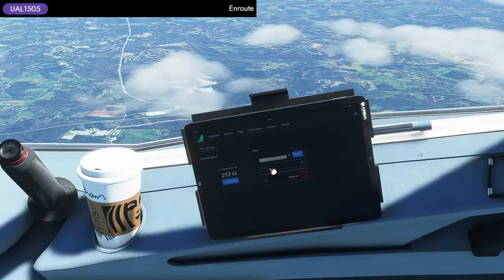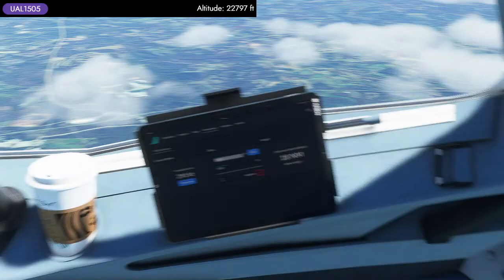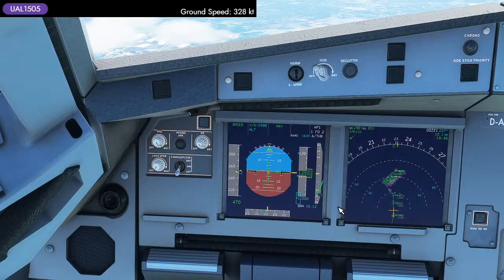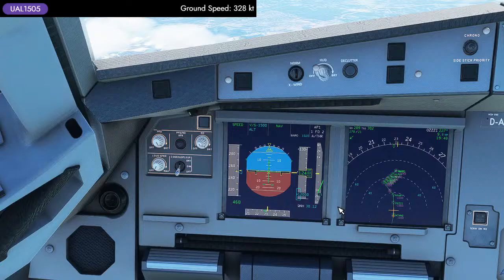Okay, don't exceed 250. I'm going to set the new altitude to 7,000. The United first waypoint. 1505, 250 knots until advised. Maintain 250 knots until advised. Sorry, you keep cutting out.